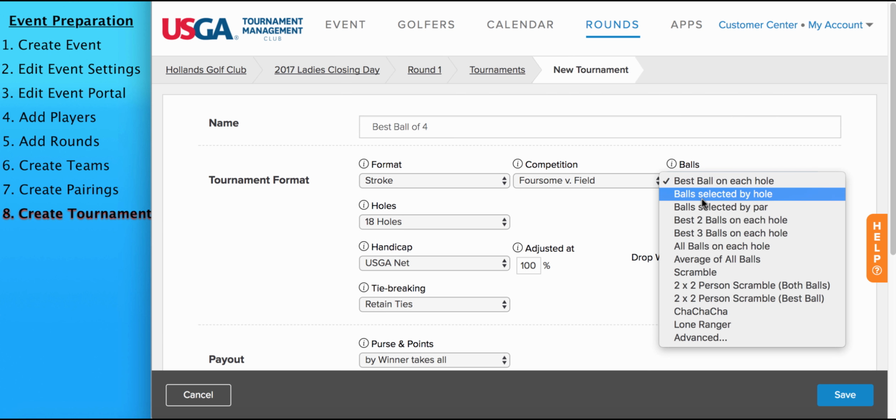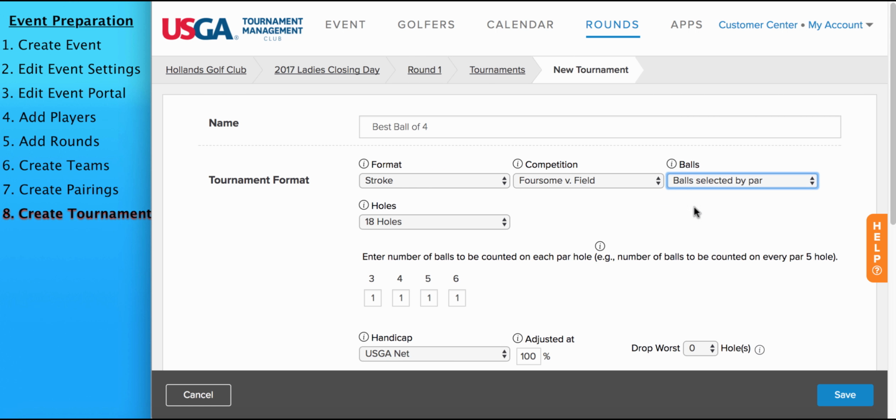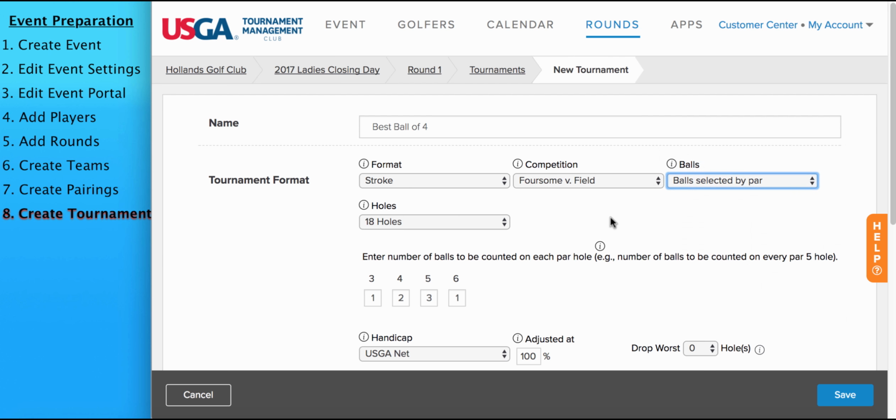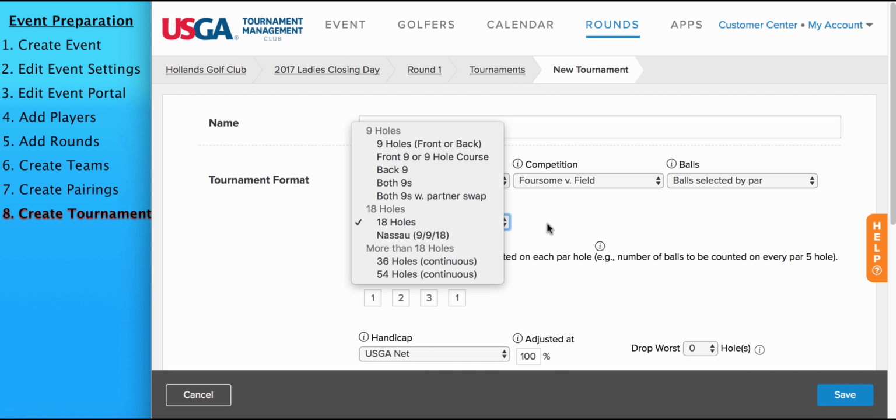Now you say, I want to have the best ball on par 3s, the best 2 balls on par 4s, the best 3 balls on par 5, and whatnot. Many other different options. Again, we encourage you to search our knowledge base for all the tournament setup options. Is this a 9-hole tournament? Is this a front 9 tournament?